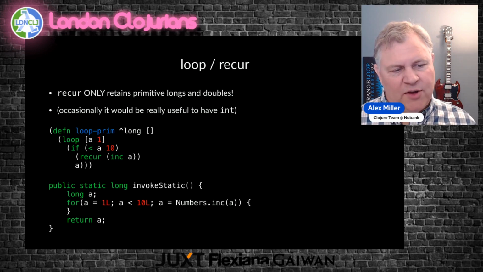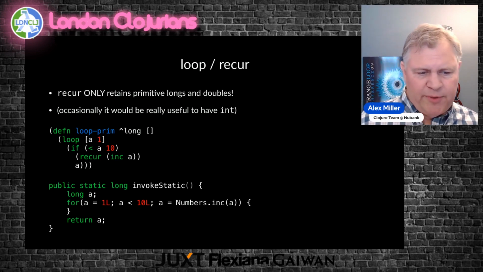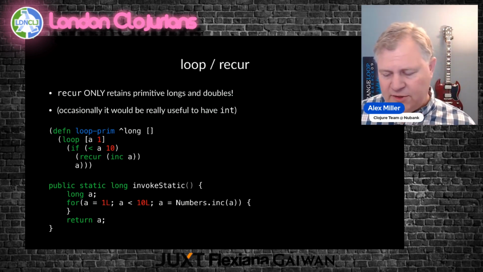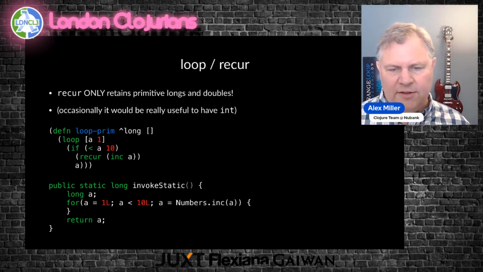So the compiled version of this code here, you'll see it initializes a to a long, a primitive long. It does a primitive long comparison. It calls Numbers.inc, which actually is calling into Math.incrementExact, which is going to increment it by 1, but it also does an overflow check. So there is still an overflow check here, and that could be removed if you use something, well, we're going to talk about unchecked calls in a minute. So that's a place where you could get a difference here if you wanted to.